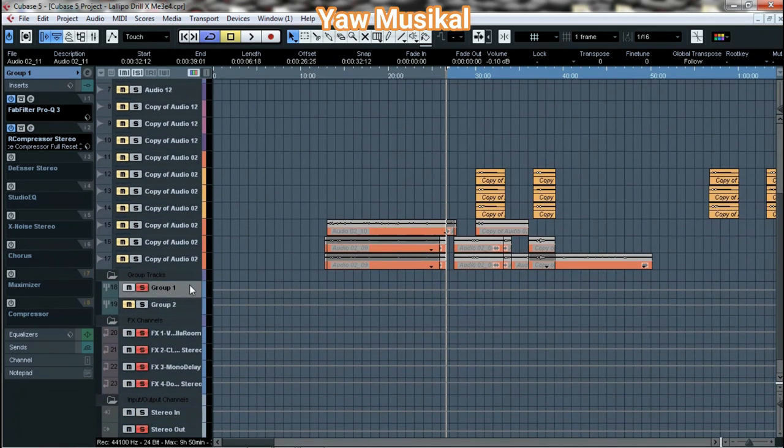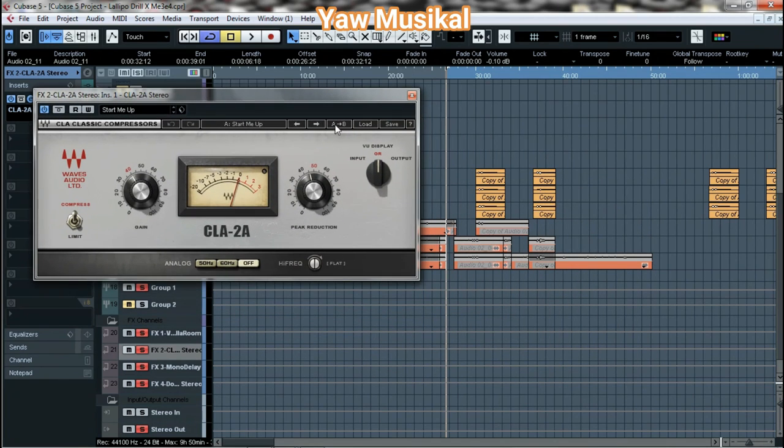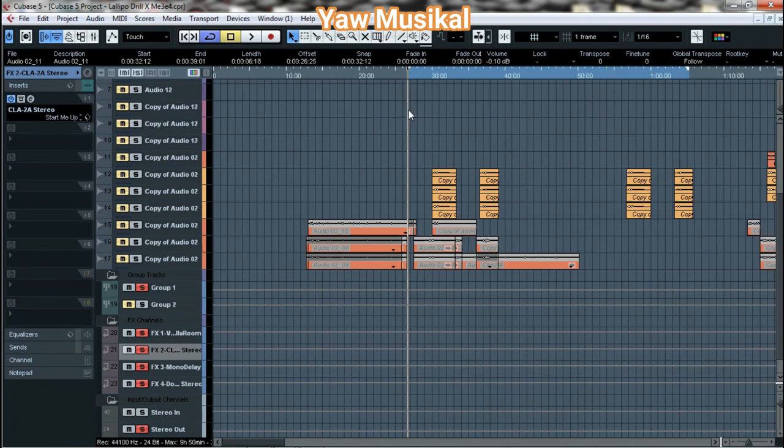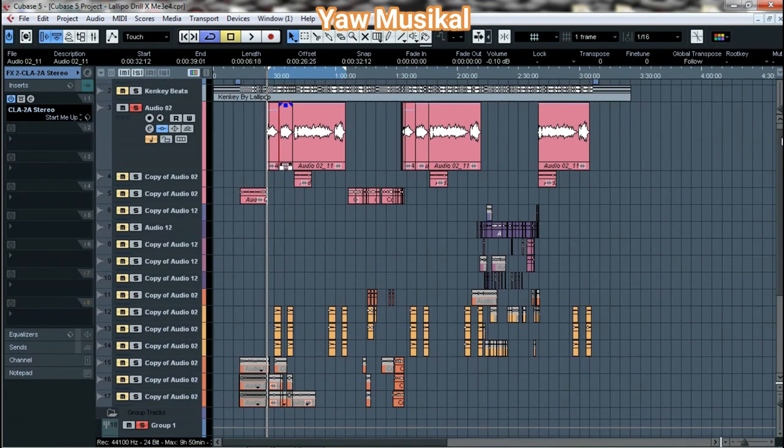I think I have one more compressor here. Yeah, CLA2A stereo. This one I didn't do anything with it. The only thing I did was setting it off. It's normally on 60 hertz. I found out there were some noises in it, so I had to put it off, and the noise will go. If you use CLA2A stereo and there are noises in it, put it on off, the noise will go. So guys, that is it for my compression and my EQing.